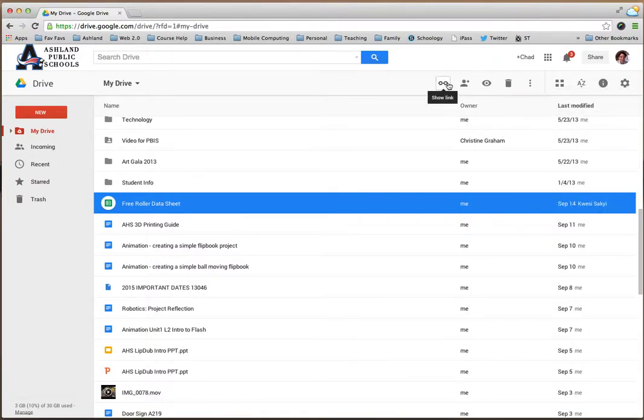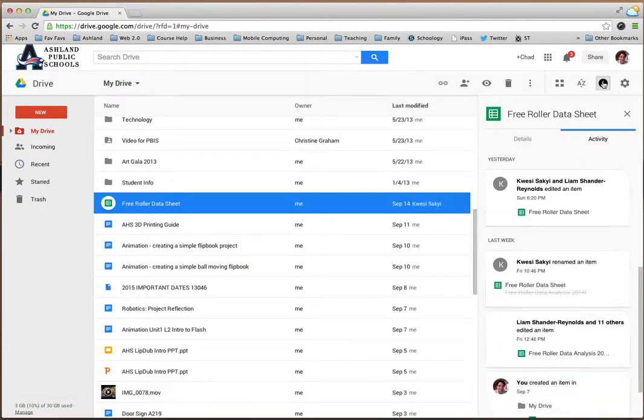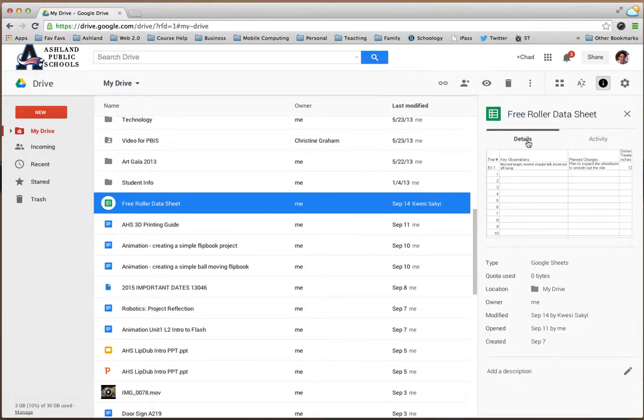And then you have show a link, share with somebody else, get a preview, or delete. A feature I want to showcase today that has been around is the Information tab. Under the Information tab button, you have 2 tabs, Details and Activity.